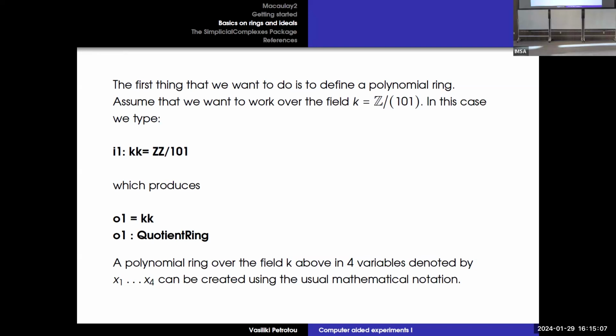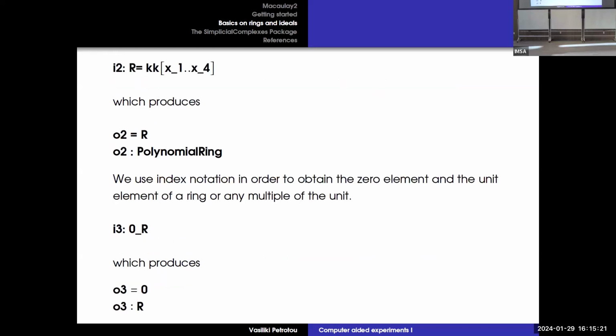This is another very good feature of Macaulay 2, that many of the commands that we use in order to compute are related to mathematical notions, so it's easy to interpret. So we name the polynomial ring R, equal to K, the field that we defined before, and the variables x1 up to x4. And Macaulay 2 recognizes that this is a polynomial ring.